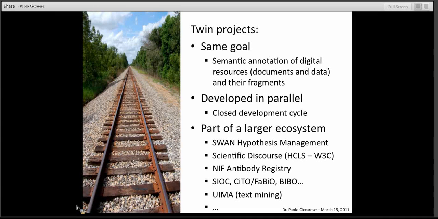Even if we have a prototype also for annotating images that hopefully we will have time to integrate soon. So these two projects have the goal of semantic annotation of digital sources. Again, those can be documents like in this annotation tool, or data where you might want to point to a particular record of a database. And they're fragments, and that's a very important point. We are not simply annotating entire documents or entire databases, but we want to be able to point inside those documents, to a section of an image, to a record of a database, and say something about it.